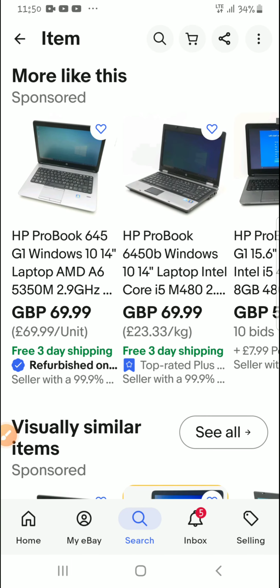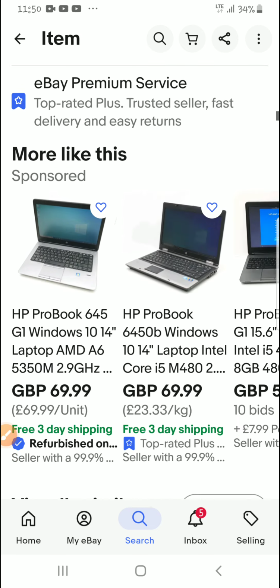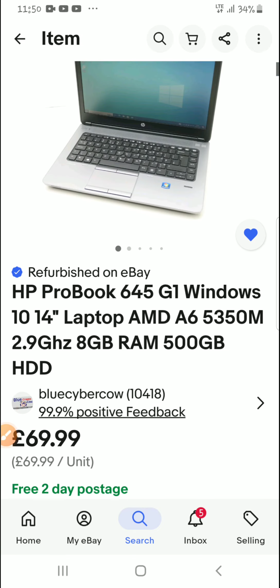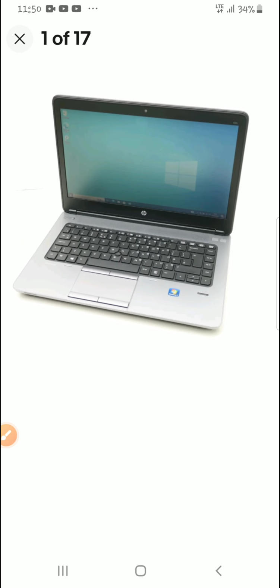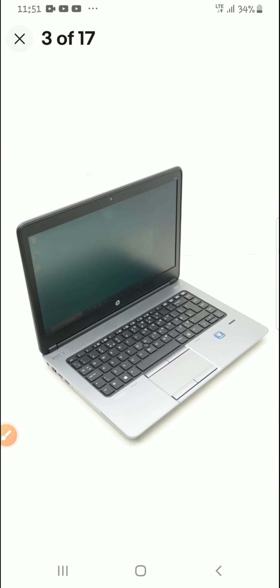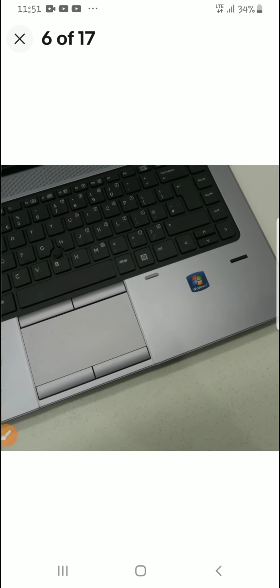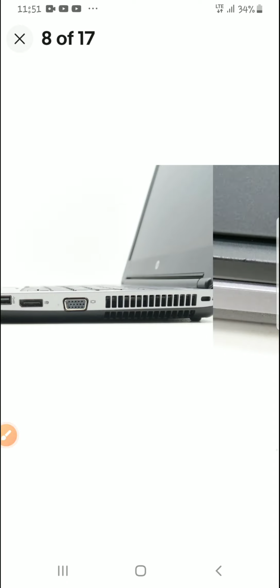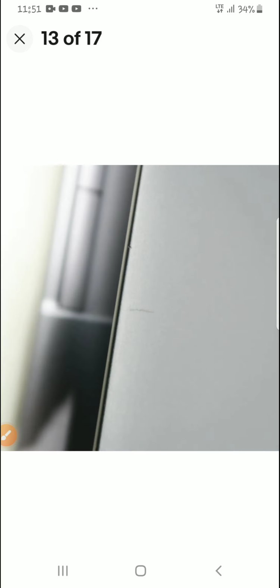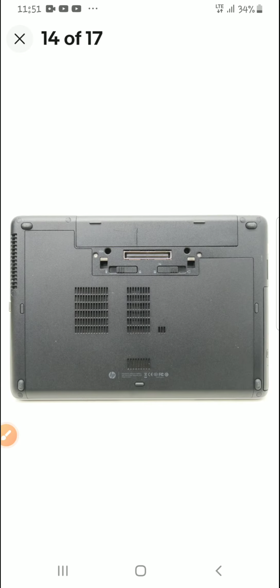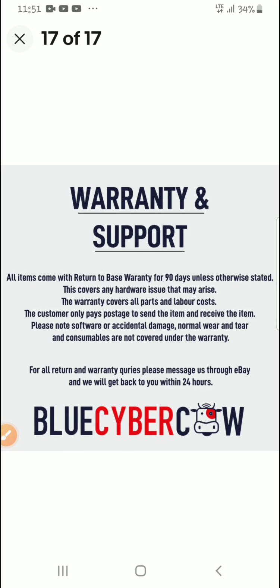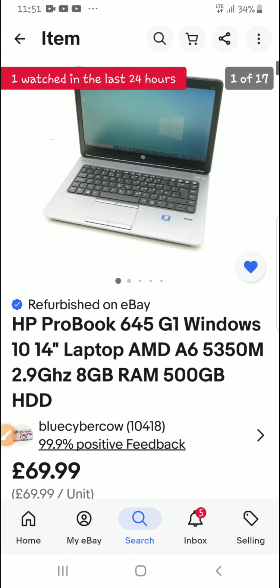Other things you need to check is just to see all the necessary information. For me, I've already done my research. I have checked the photos. This looks nice and neat, and it has a fingerprint here, which is a plus. It's a ProBook. All the buttons are working, and cosmetic wise it looks neat, though it has simple scratches here and there because it's refurbished. So I am well pleased with this item.